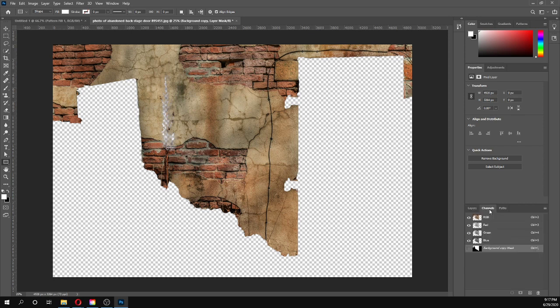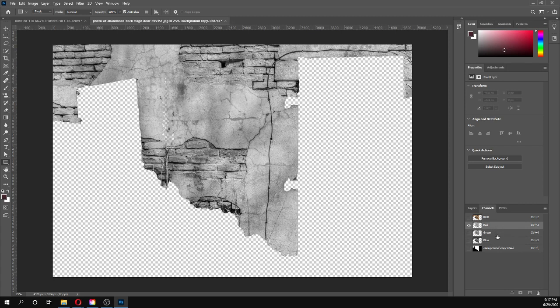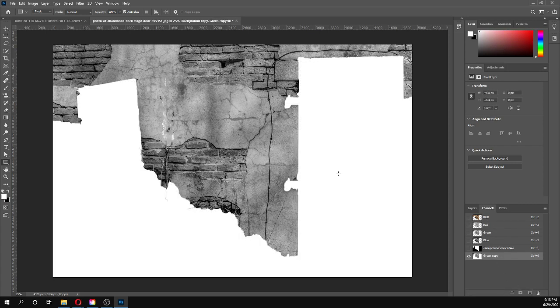But let's try it. So here you can see that we have the red channel, green channel, and the blue channel. Here you can see that in the red channel we have a little bit of contrast. We can use that, I think so, or we can also go with the green channel, but I will go with the red channel. So I am going to take a copy of the red channel. Here we have the copy of the red channel.